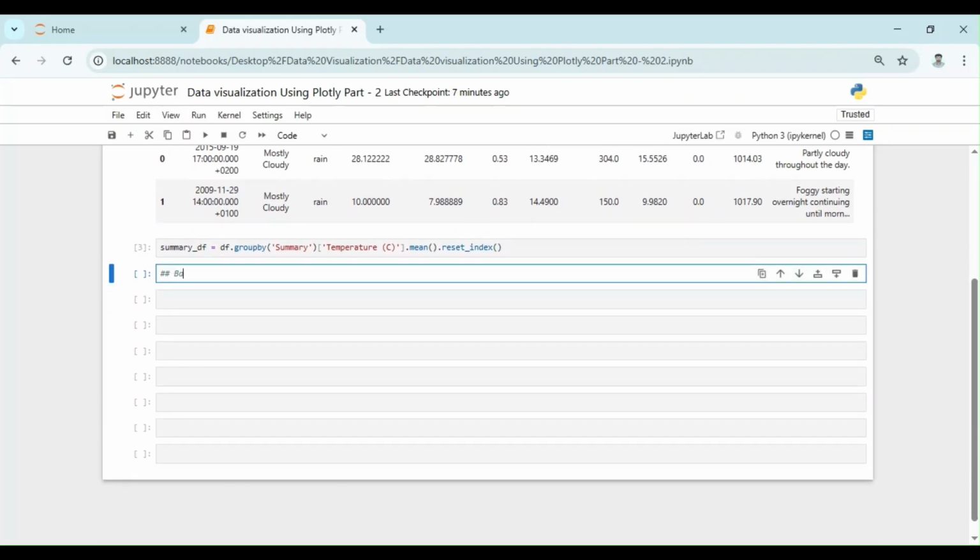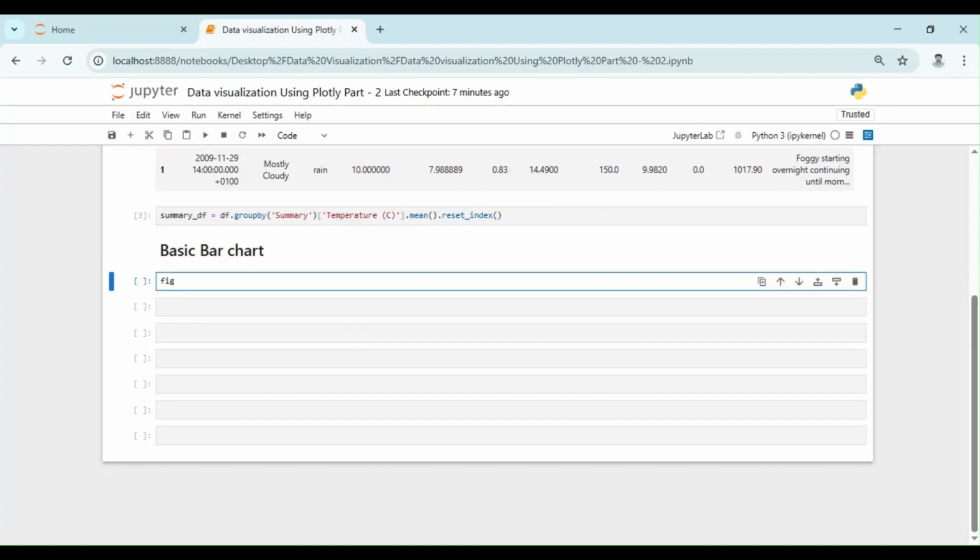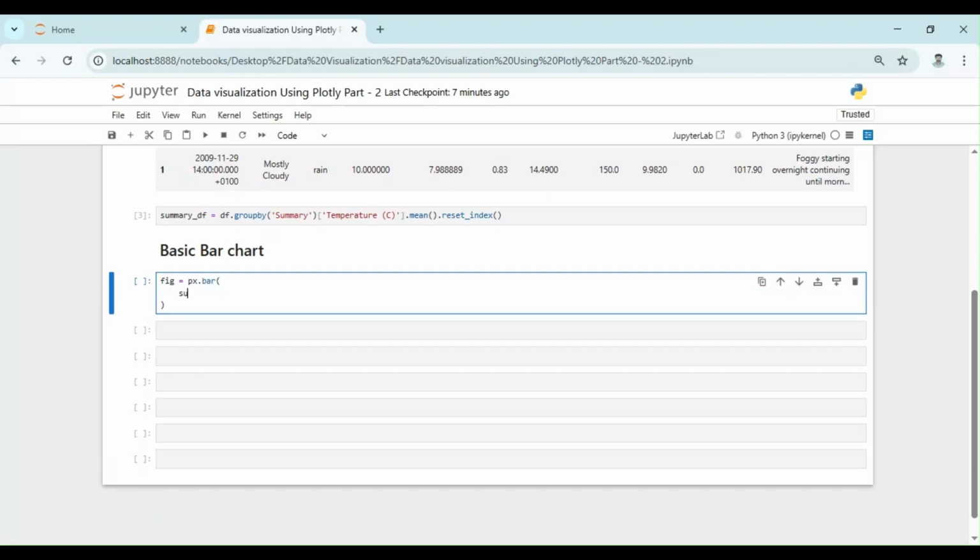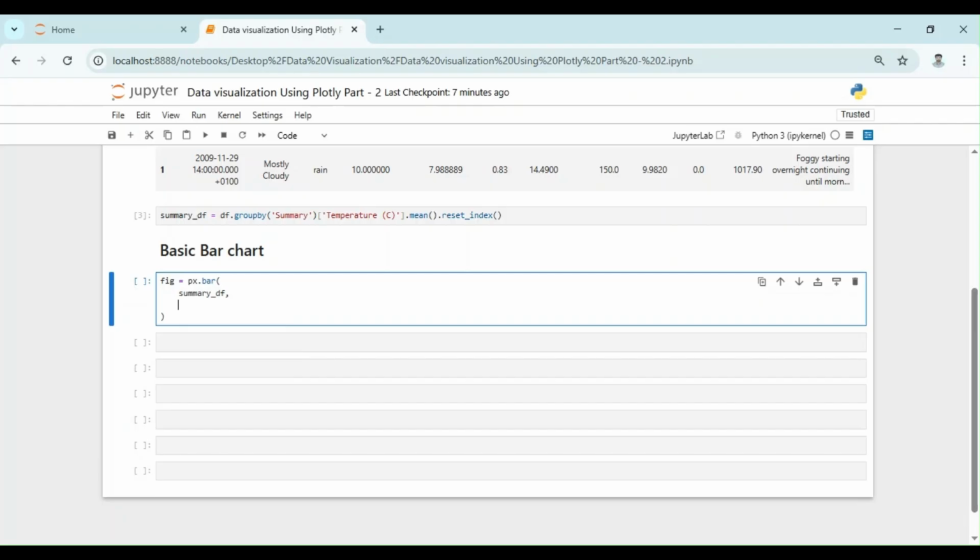Now let's write the code to create our first bar chart. fig equals px.bar function. Here we use it to create a vertical bar chart, and summary_df, the data frame, is passed as the data source, which contains each weather summary type and its corresponding average temperature.